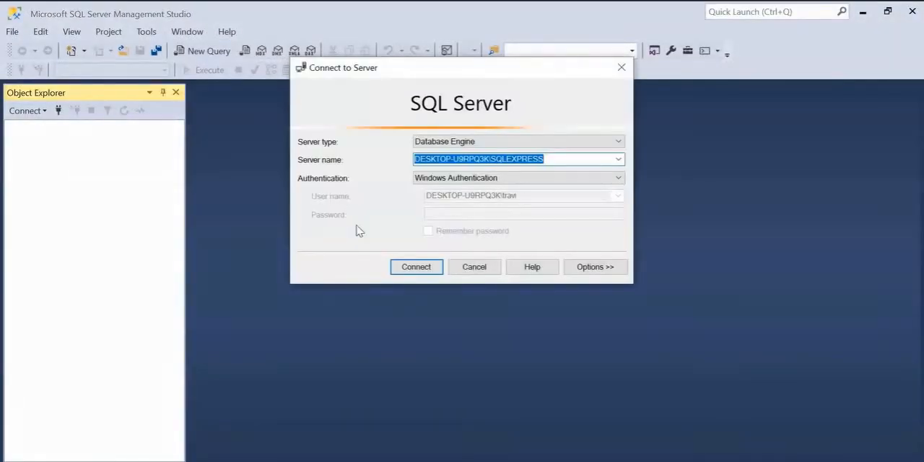Now that Management Studio has finally opened, we should see this Connect to Server dialog box appear. Now we're ultimately going to stick with all the defaults you see in this dialog box, but I want to offer a brief explanation of them before we move on. The server type is a database engine. That's what you're pretty much always going to choose there. The server name is just the computer name, so to speak, of the database server we just installed. And the authentication method is Windows authentication.